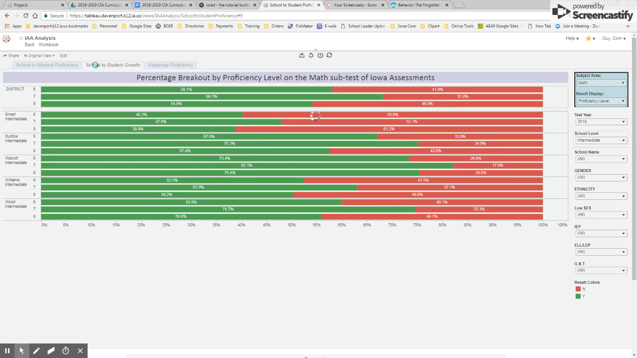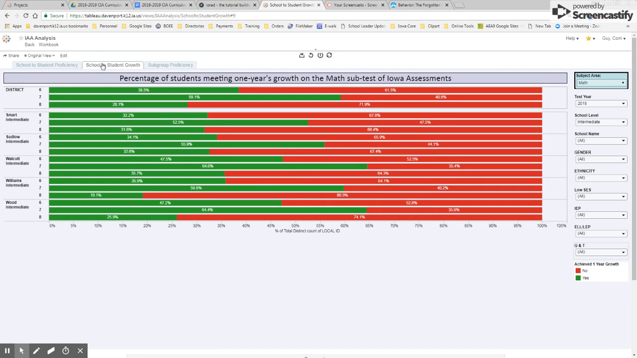Another workbook to look at within this project is percentage of students making 1 year's growth. I like this particular one because it's going to always show me what the district average is. So it's a nice quick comparison to see how students are progressing with making that year's growth in comparison to the district. So you don't have to go back to DSAT summative for this. It's all housed right here.